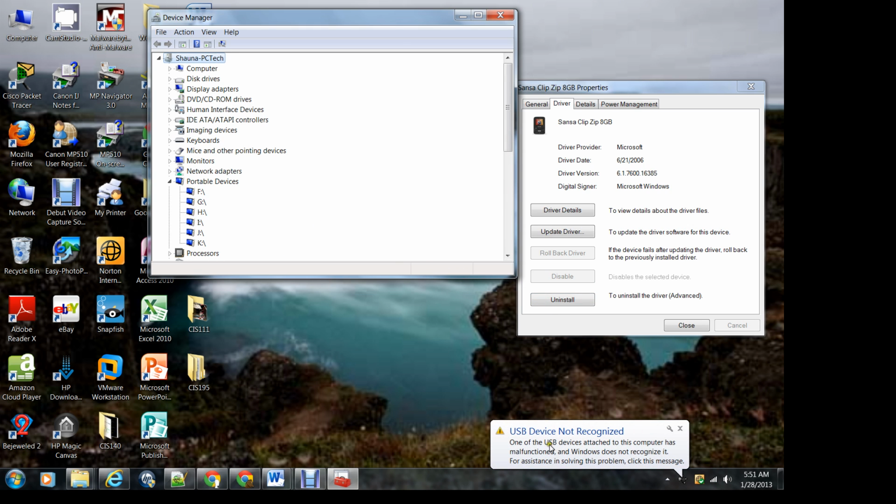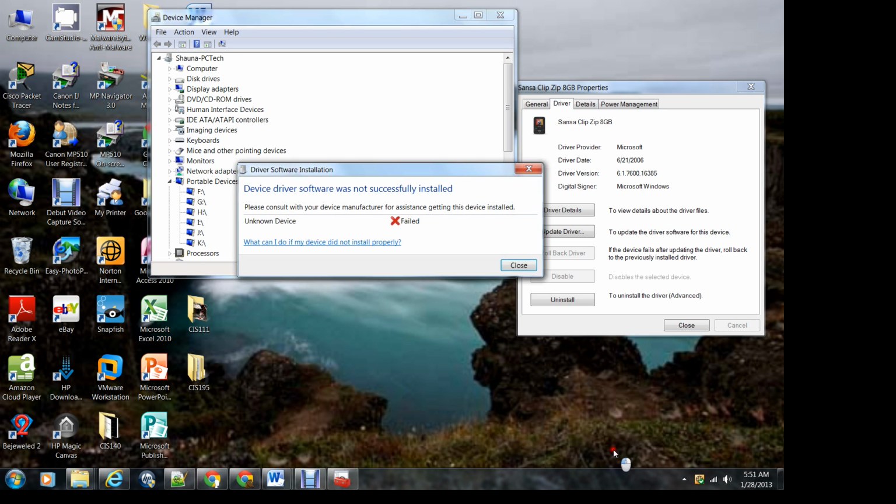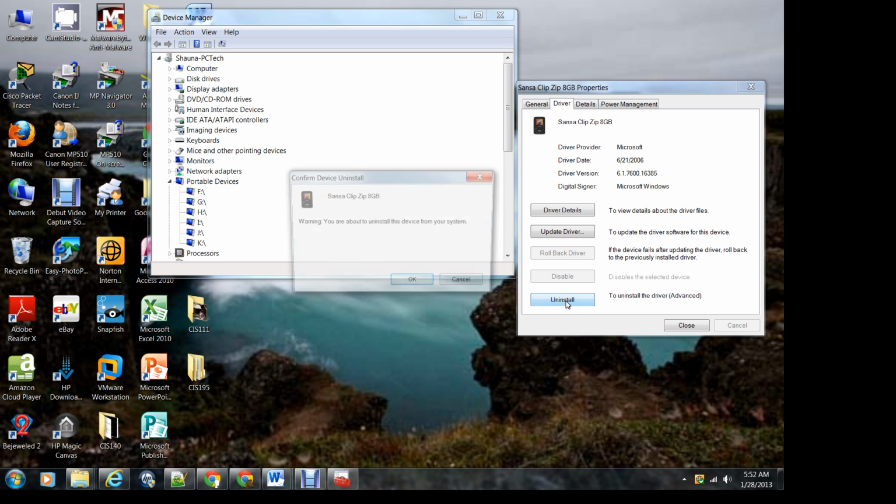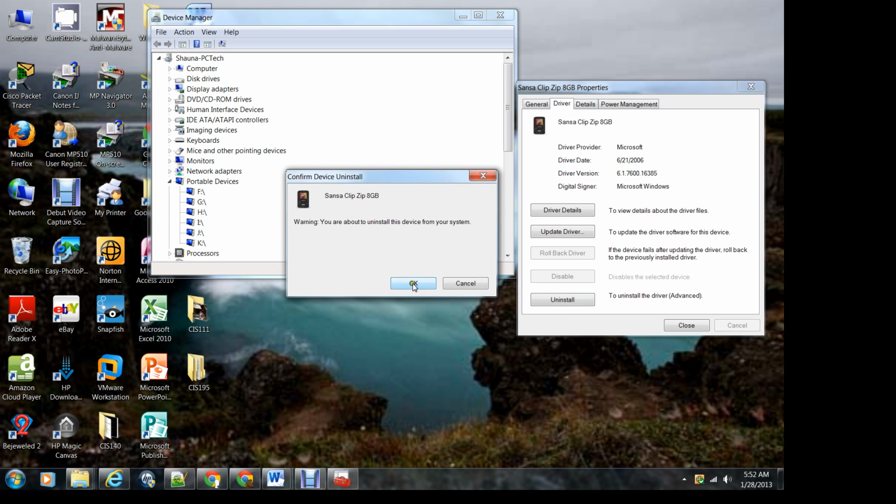And now it's telling me it's not recognized. So if I say uninstall this, so I disabled it, and now it's telling me my drivers aren't installed right. So it's telling me it's an unknown device and that it failed. So, alright, let's go ahead and close this. So then you start your troubleshooting now. Okay, well, we've already disabled it and messed it up, so let's uninstall it. So we'll uninstall this.